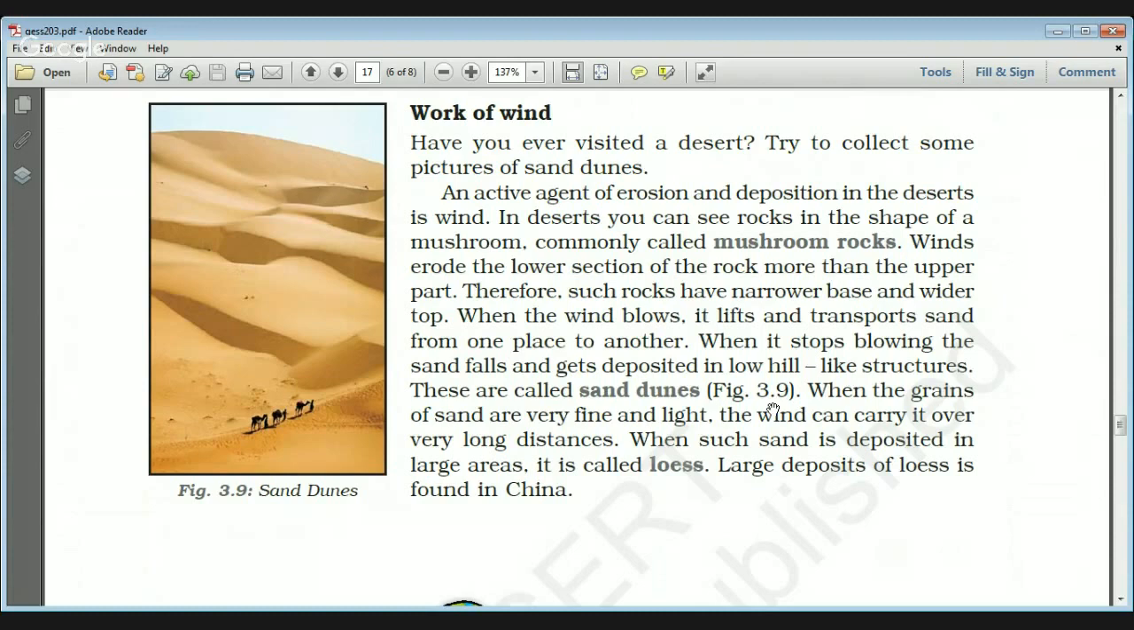So there are three features made by the wind. First one is the mushroom rock. It is formed by the erosion of the lower surface, more erosion of the lower surface than the upper surface. Then sand dunes, where wind blows from one area and deposits sand into another area.